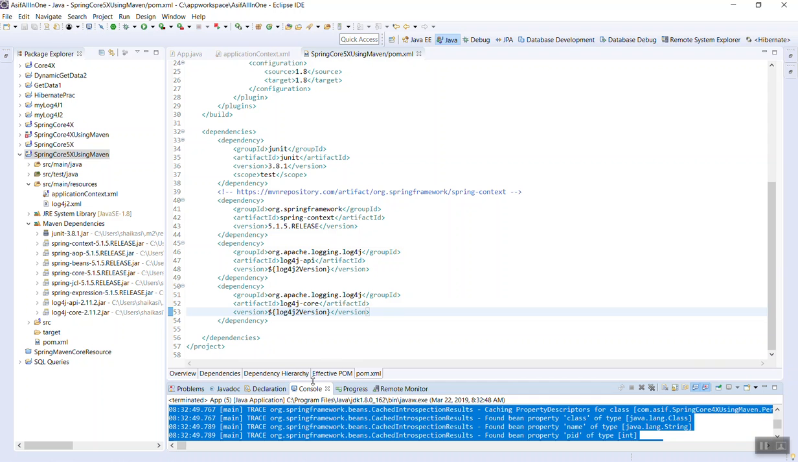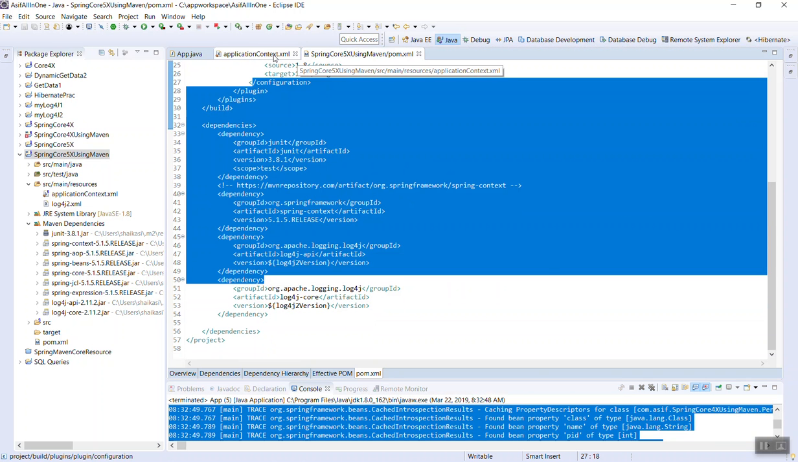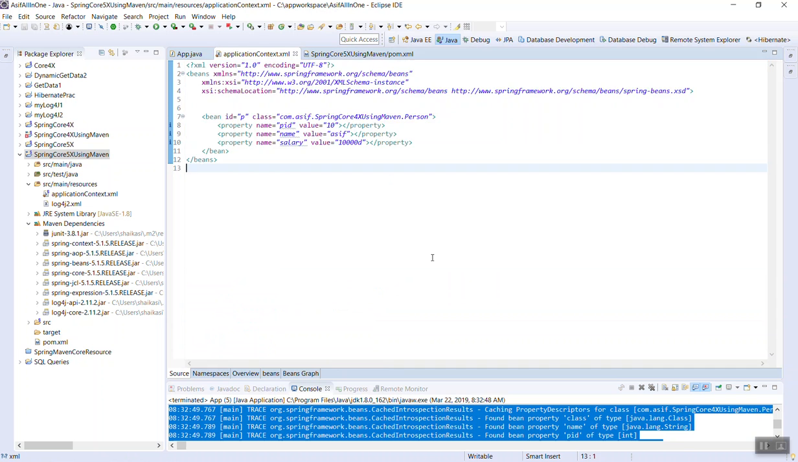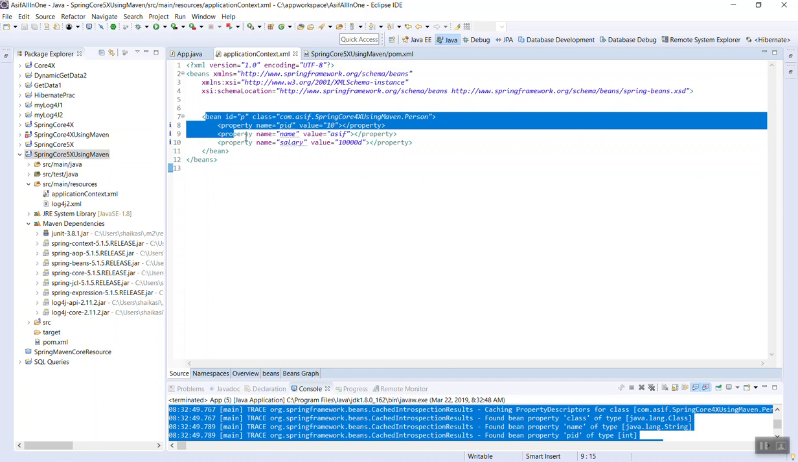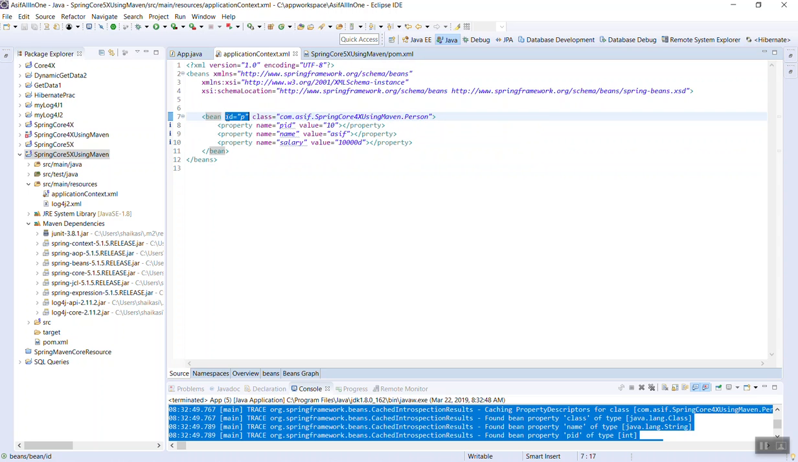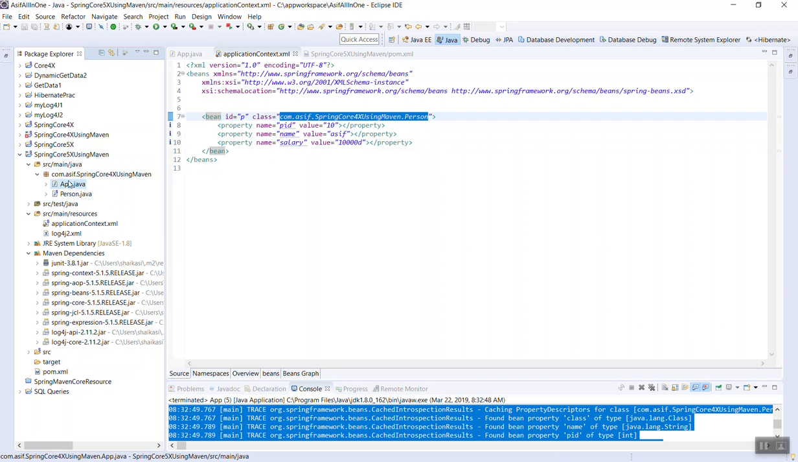That's what's displayed here. So now as we are done with the pom.xml, let's go to the application context bean configuration file. Here you can see we have one bean with the ID. We can mention ID or name, anything is fine. So we have the class, where we mention the complete full path of the class, com.asif.spring.app and all those things, Person. You can see this is the complete path.